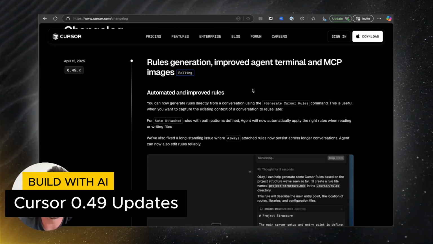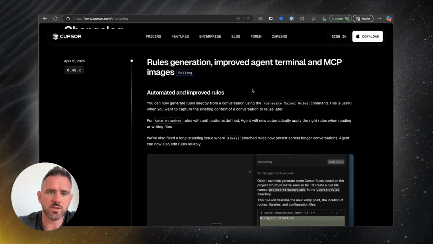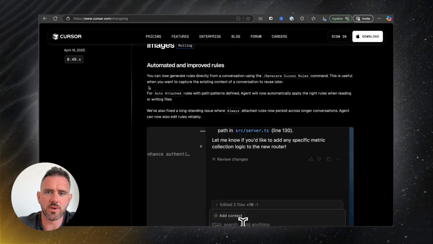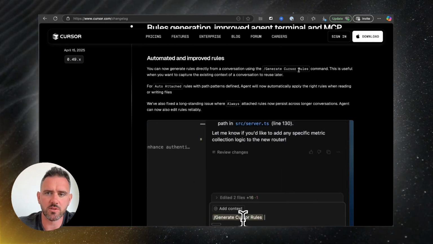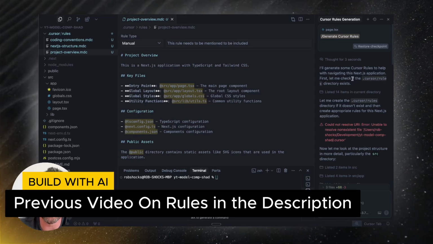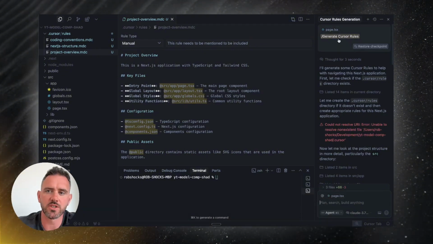Okay, so let's take a quick look at the recent updates in Cursor 0.49. Apparently, there are some improvements around automated rules. You can actually generate Cursor rules from scratch from a conversation. If you just type /generate cursor rules at the end of any conversation, it will attempt to generate a rule based on the conversation that you've just had. So if you structure components in a particular way, or you like to write in a particular style, you can theoretically generate a rule around that without having to write it from scratch.